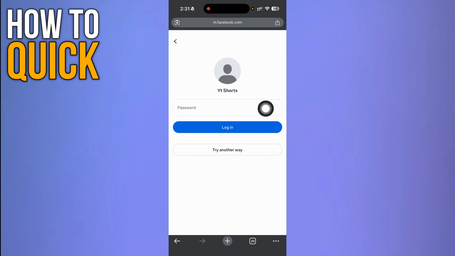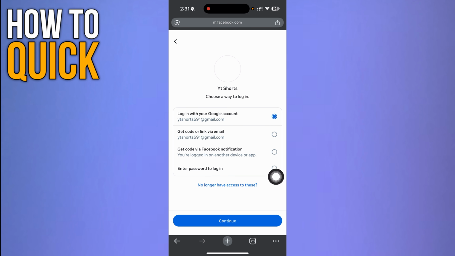Now here you can see it's going to bring you to this page, and it's going to ask you for your password. So you have to click try another way because we have forgotten our old password. Now you can log in with your Google account, or you can get code or link via email, or you can get code via Facebook notification, or you can enter password to log in. As we have forgotten our password, we are going to get a link or code on our email address.